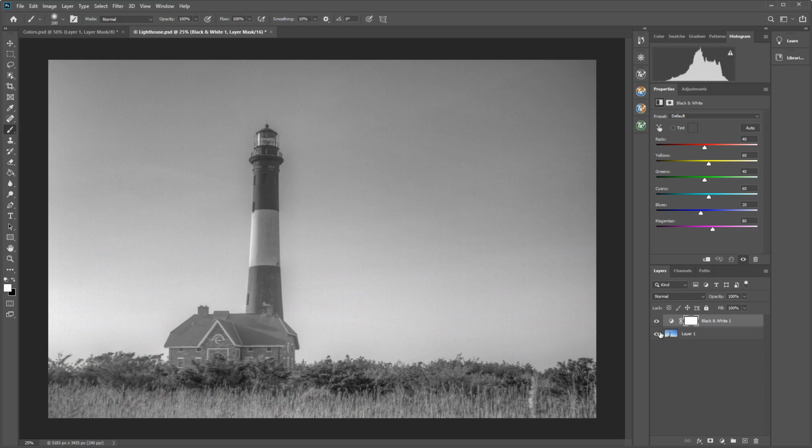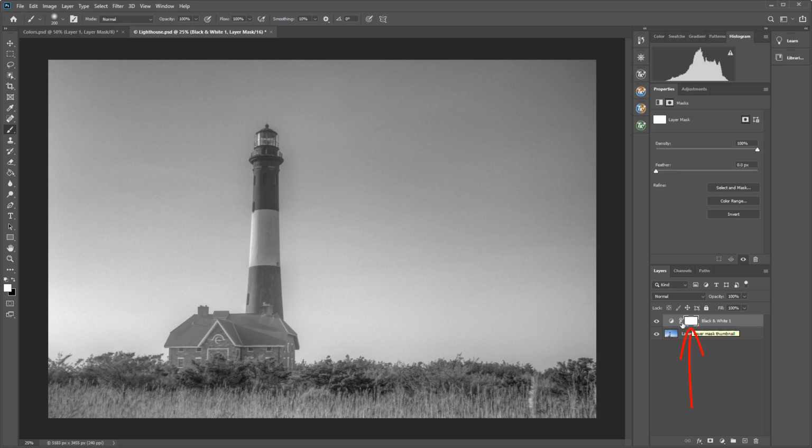Now suppose I want the entire picture to be black and white, except for the roof of the building. So, to bring back the color to the roof of the building, all I have to do is click on the layer mask for the black and white layer, make sure that I'm painting with black, grab my brush, and begin painting on the roof. And as you can see, as I'm painting, the original color data is coming through.